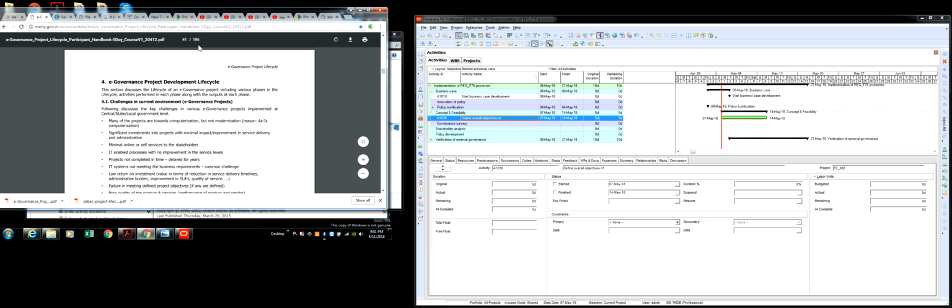All right, so we're going to make a lot of assumptions here, because the video is generally just to give you a general understanding of what the process for developing a program is. As you can see here, e-governance project development lifecycle. We're going to try and create this, basically just to give you a process of implementing it within the software.